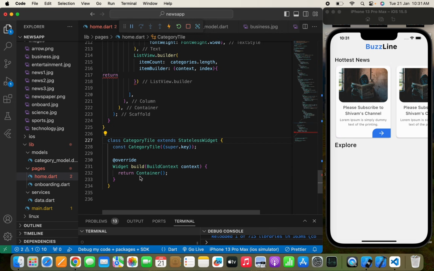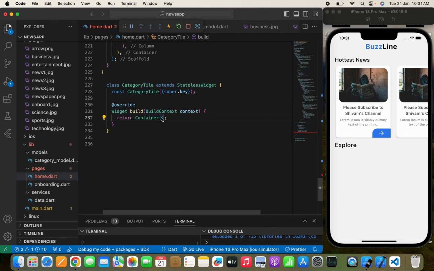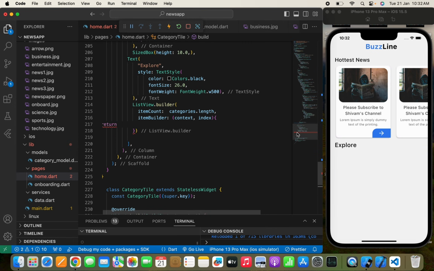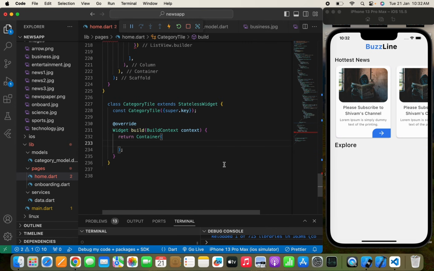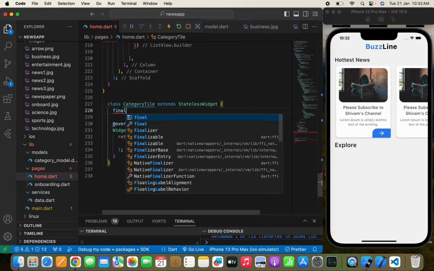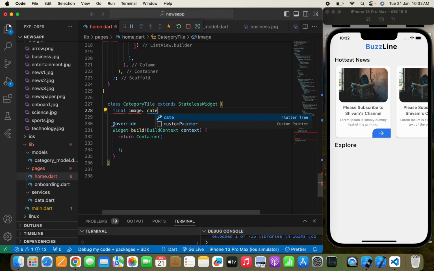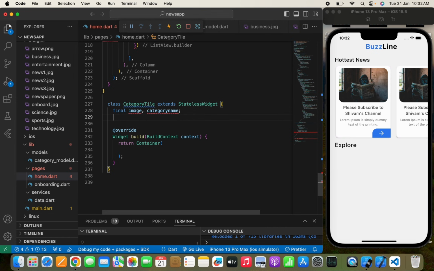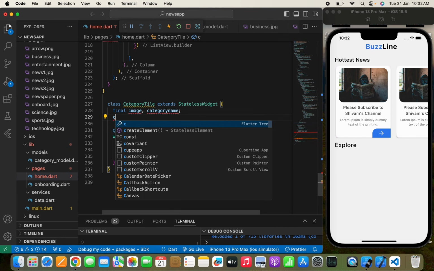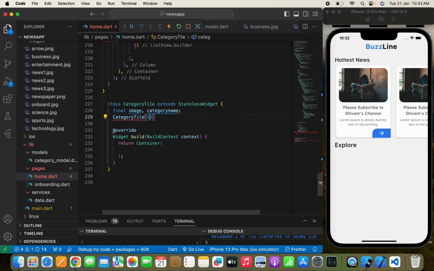Now here what I'm going to do is that first there will be a container, right? Now in the container, let's pass one final over here. Let's get the image and the category name first so that I can show you. So I'll write category name, something like this. Now we can pass a category tile, and we'll write this.categoryName, this.image. Now we are going to get the image and the category name.